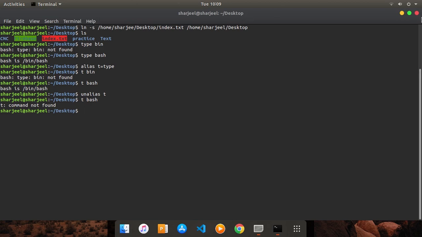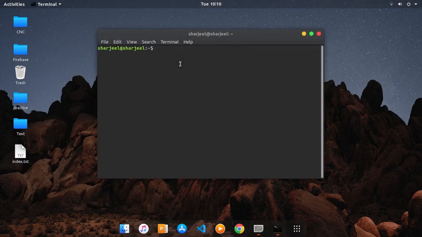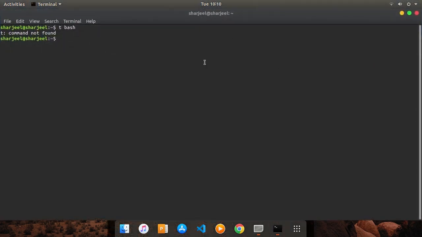And keep in mind, if you make any kind of alias, it will only happen by using this terminal. Like here I again type t bash, and it's giving me the path. But suppose I just cancel my terminal and reopen it. Now I type t bash, and I'm not getting any command, because it only works when the terminal is up and running. After the terminal has closed, it will not work for you.